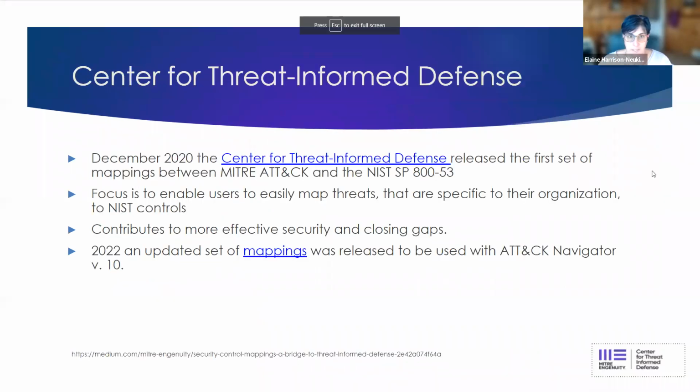In December 2020, the Center for Threat Informed Defense released the first set of mappings between MITRE ATT&CK and NIST SP 800-53. The goal of this project was to make it easier for people to map the threats specific to their organization to NIST controls. This does contribute to more effective security and closing those holes within the security wall.